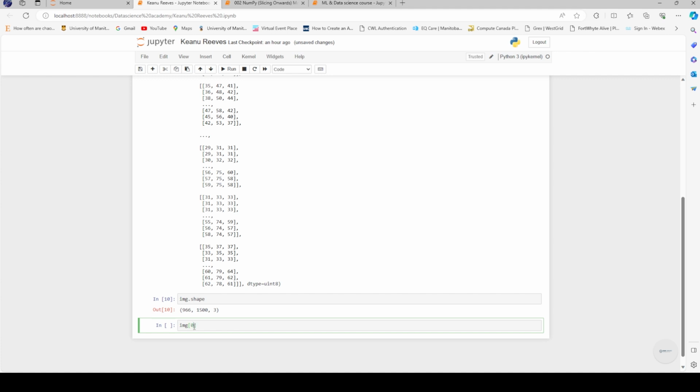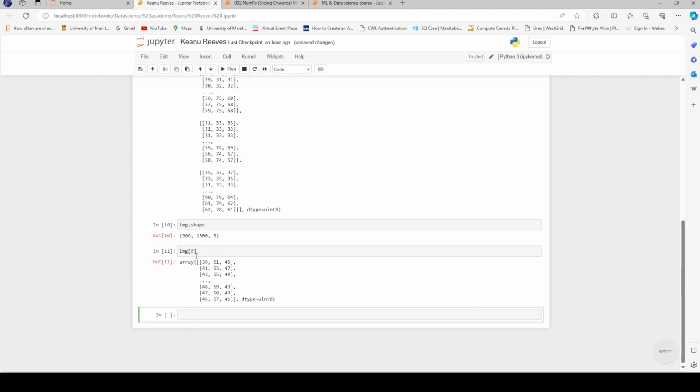So let me tell you, if you type img 0, basically you can see this, right? So there are 966 of these numpy arrays, and in each of these numpy arrays, there are 1500 rows and then 3 columns, right? That's what you see. Now this is basically the image that you see here, okay?